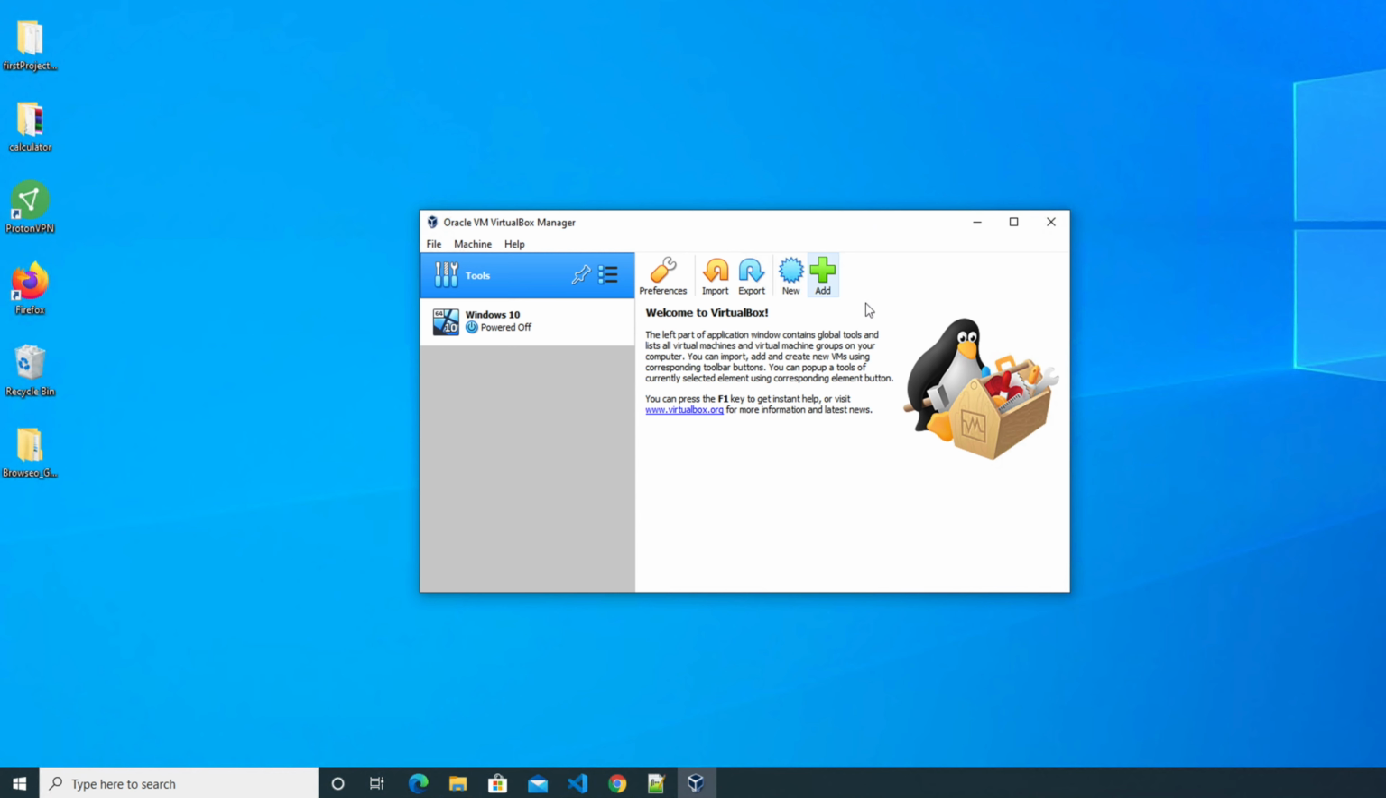So in this way, guys, you can easily install VirtualBox, and after installing VirtualBox, you can actually install an operating system based on your requirement.